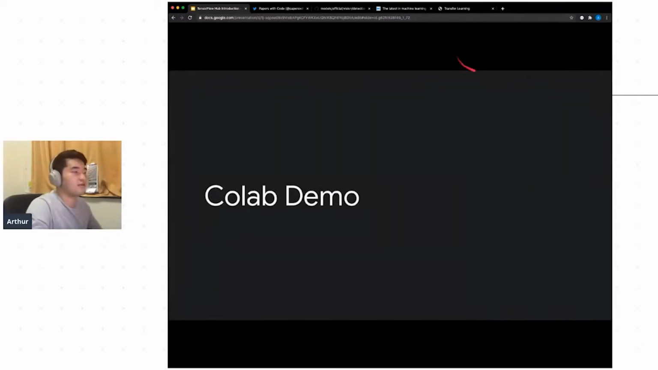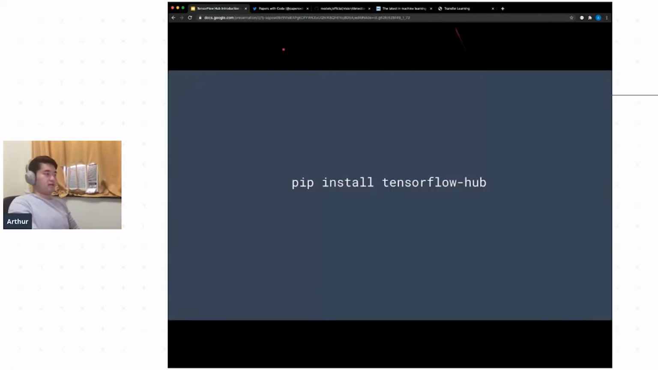Then we can go through the Colab demo. Firstly, you need to install TensorFlow Hub.